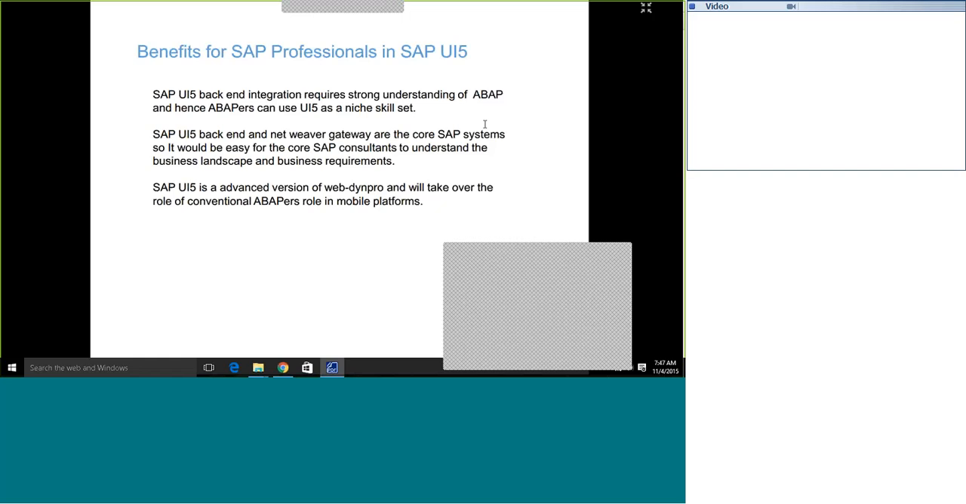In future, my opinion is that the ABAPer's role would change to delivering apps on mobile platforms, and that's where ABAPers will have to change their role. They will have to move to web technology, and if you learn SAP UI5 now, this is the time to upskill yourself, to ramp yourself up.